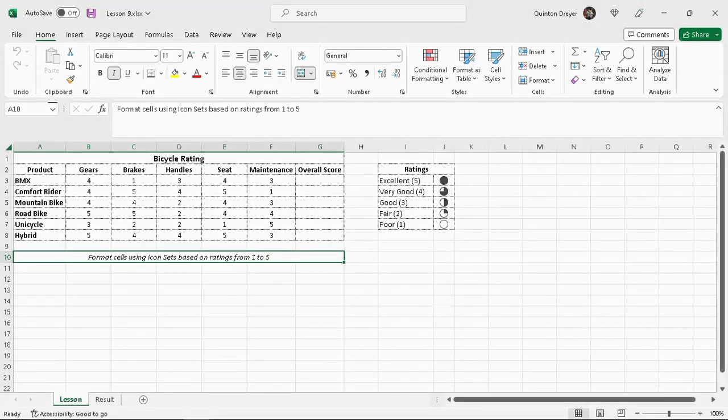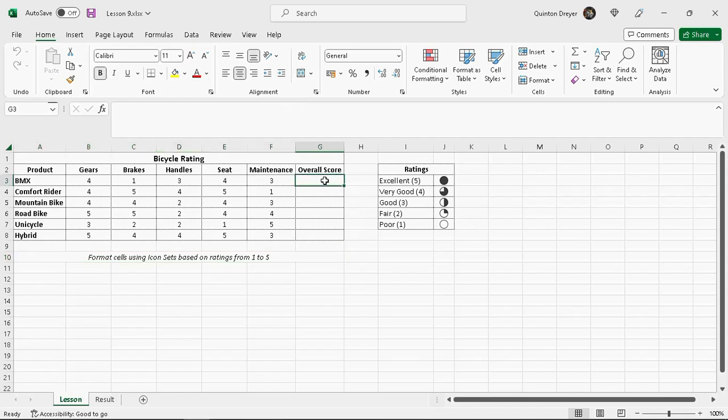In this lesson, I will show you how you can use icon sets to format cells based on rating. This is part 2 of icon sets as conditional formatting. There will be 2 more lessons on that. So in this specific lesson, we want to see our rating and then also an overall score. I left the overall score blank because I'm going to calculate it in the lesson.